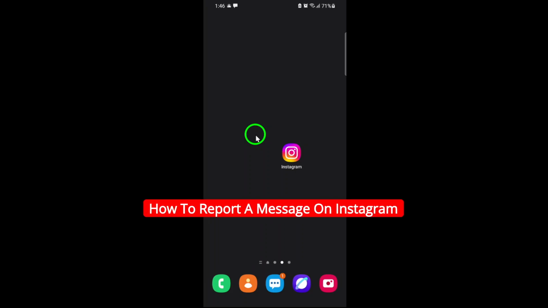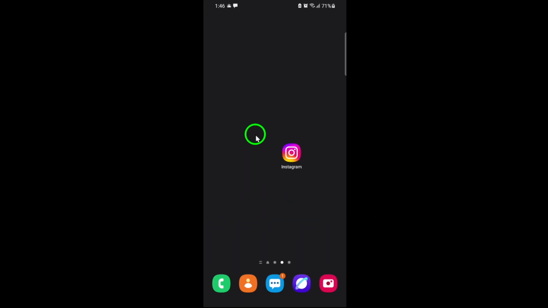If you've ever received a message on Instagram that just doesn't feel right, or maybe it's downright offensive or spam, you'll want to know how to report it. Reporting a message is a simple process, but Instagram has made a few updates recently, so let's walk through the latest steps together. First, open up your Instagram app.